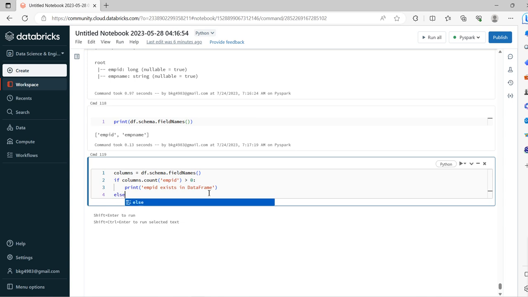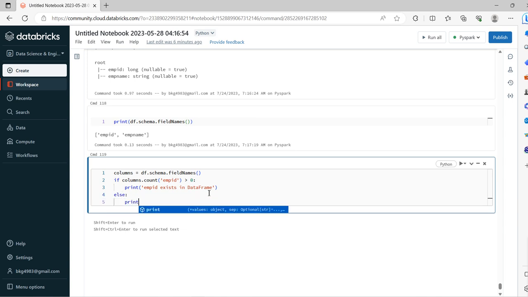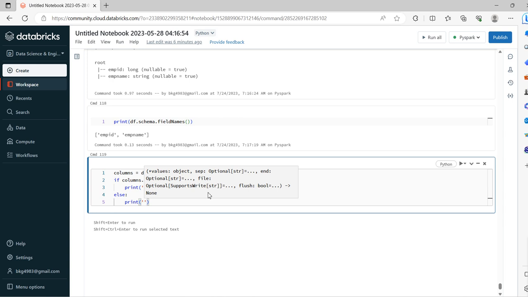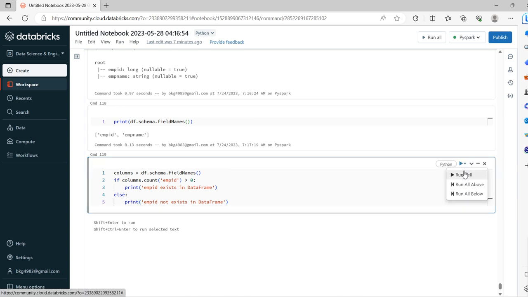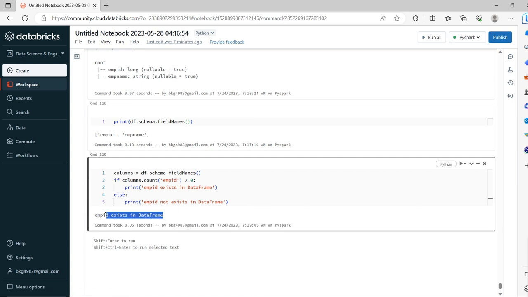Now we'll go for the else block. Else, print employee ID not exist in data frame. Okay, now we will try to run and see: employee ID exists in data frame.